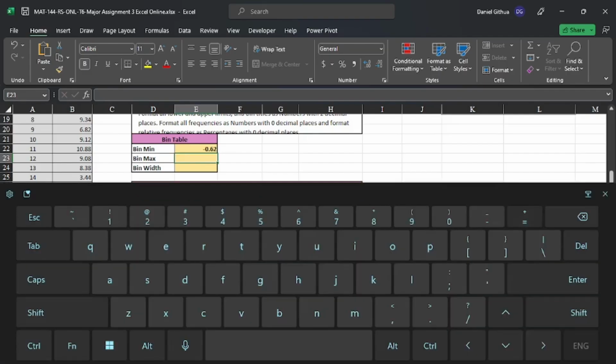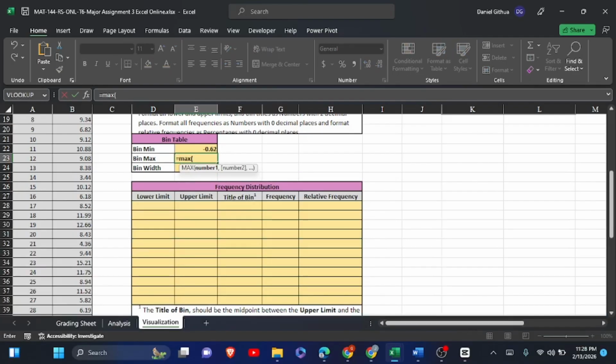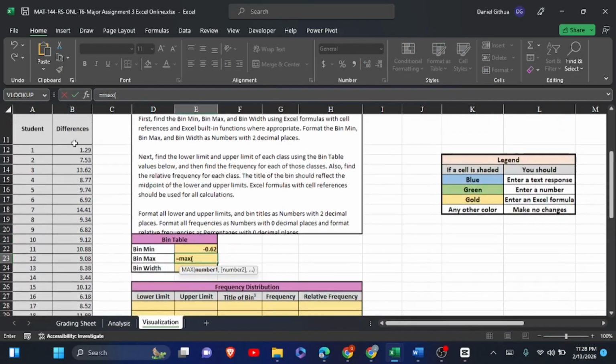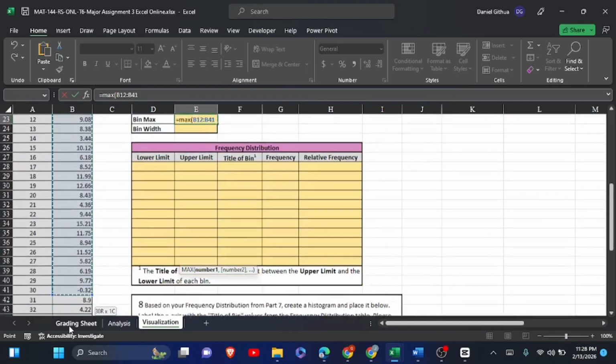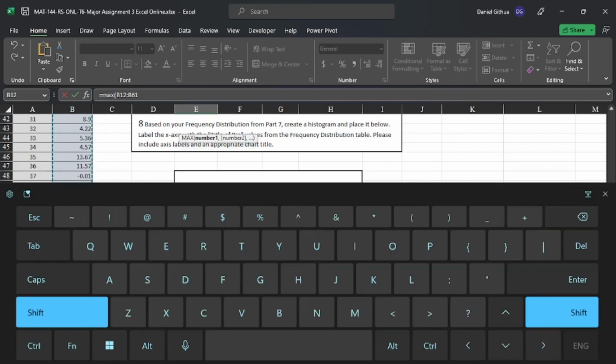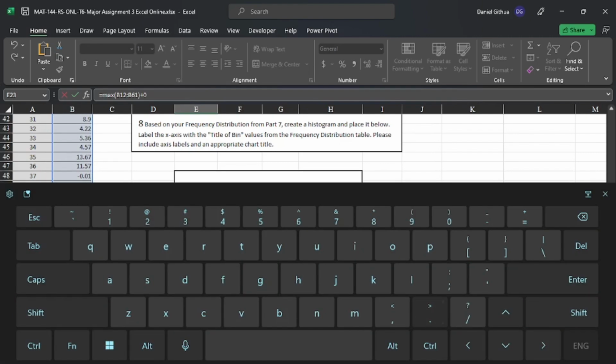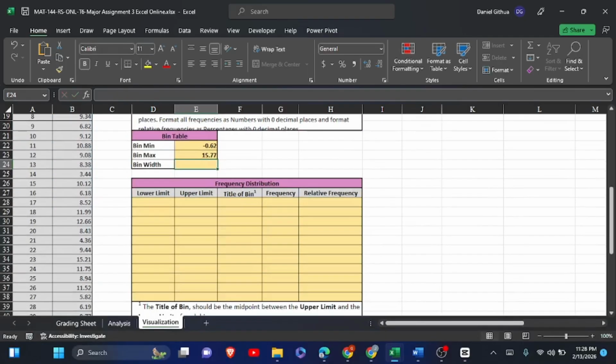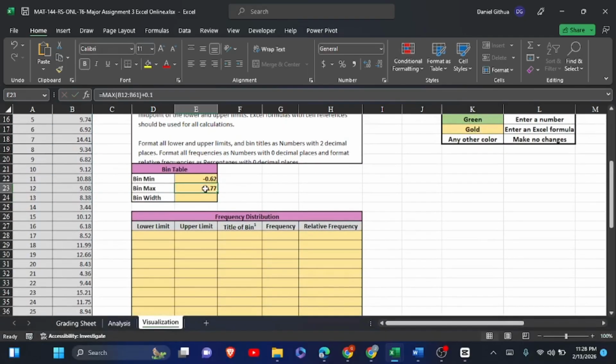So for the maximum, it will be equal to max, and then open the brackets and highlight the difference column, only the data values, and they are from B12 to B61. Then please close the bracket, and we're going to add 0.1 like that. So you can see this is the maximum, which is obtained by finding the maximum of the difference, and then we are adding 0.1, and this one is the minimum of the difference column, and then we are subtracting 0.1 for the minimum.